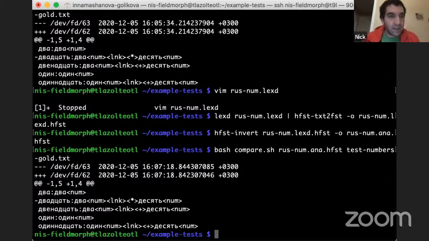Something was wrong. So what's wrong here? What's wrong is that I'm only testing the analyzer and not the generator. So the Dvinatset appears, but there's nothing here that says that it should check that Dvanatset isn't there. So let's write a test for the generator also.